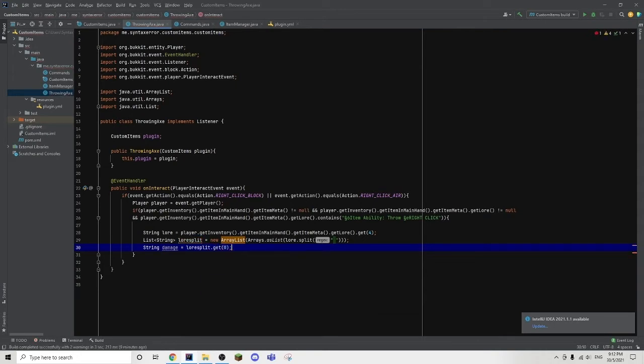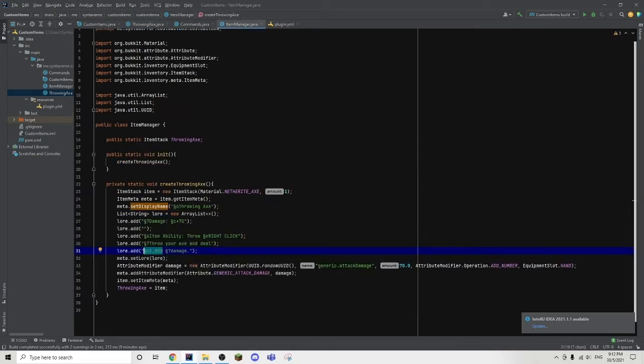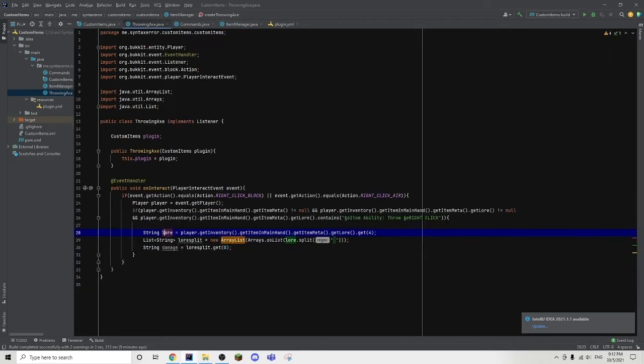And the reason why 0, and the reason why we are doing this, is if we head back into our item manager, once we've gotten the 4th index, it will get this entire line of lore. So what the split does is that it's going to split it into 2 different indexes based on the space. So we can actually see that our damage is located at the 0th index in that case.